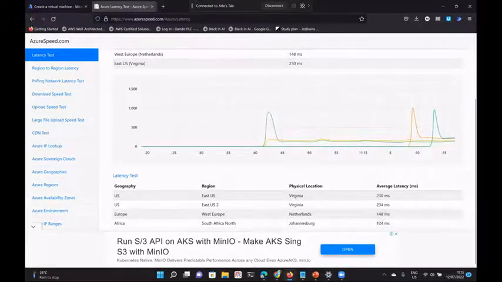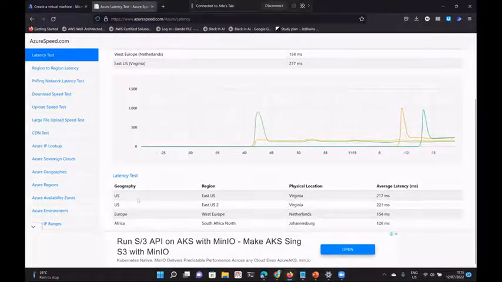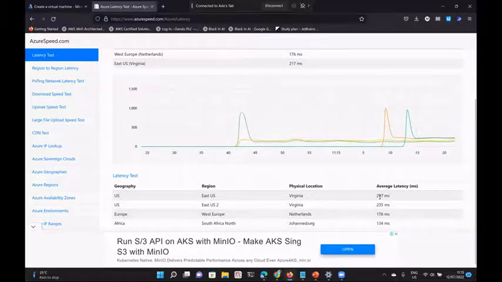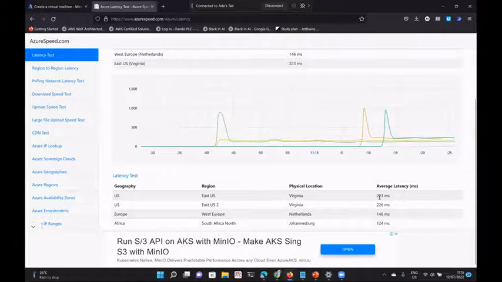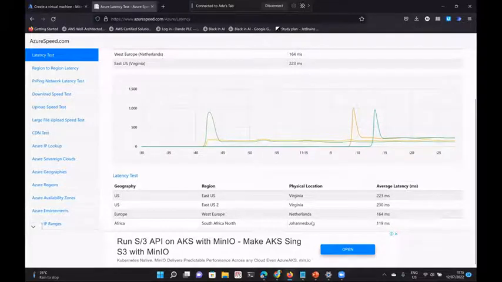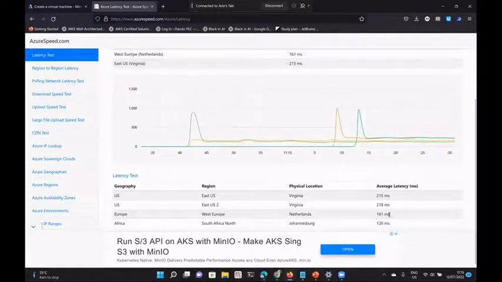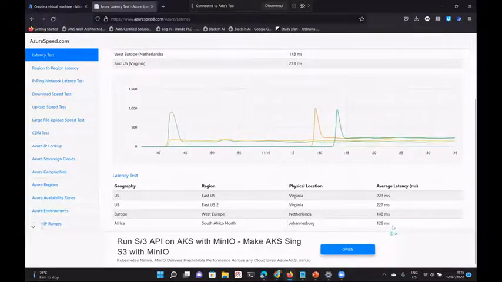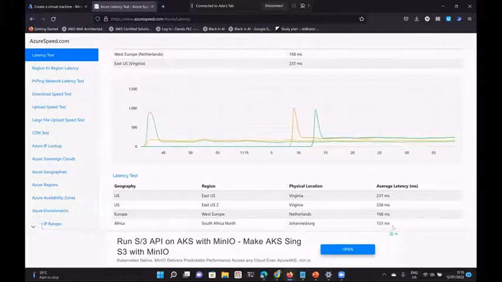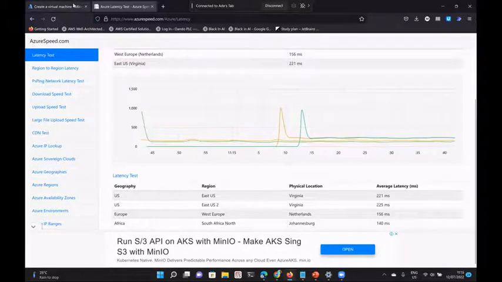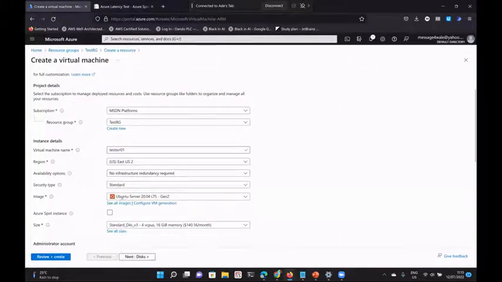So if I'm in Nigeria here and I put up a service in East US, yeah, the price will be cheaper, like we'll see when we want to pick up a VM now. You can see I have 222 milliseconds. If I go to West Europe, I have 161. If I go to South Africa, I have 127. So it's either I pay more or I enjoy better speed, simply put. So coming here, this VM will be Gen 2.